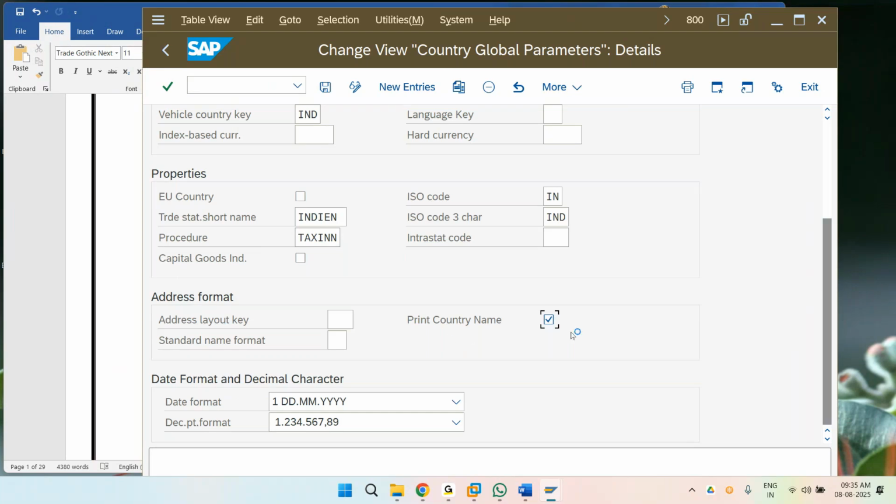What is the meaning of print country name? For every report, it shows the country name, country-wise report. And in India, what's the date format? DDMMYY. Date, month, year. Observe. Date format dd.mm.yyyy. Make a note of the date format: dd.mm.yyyy.